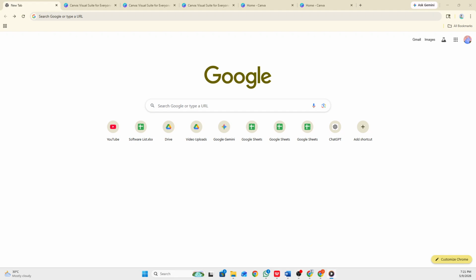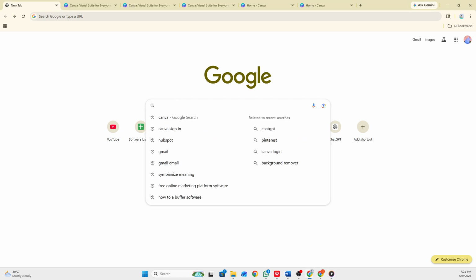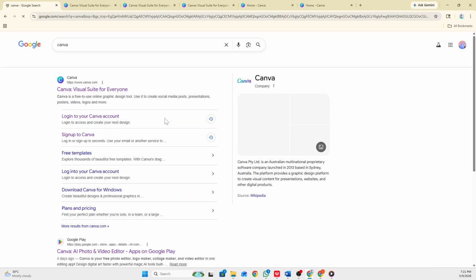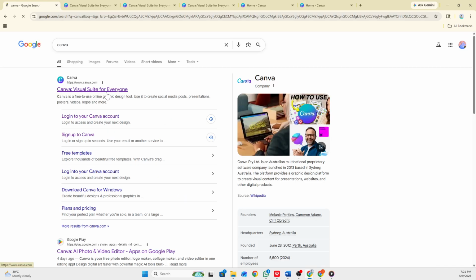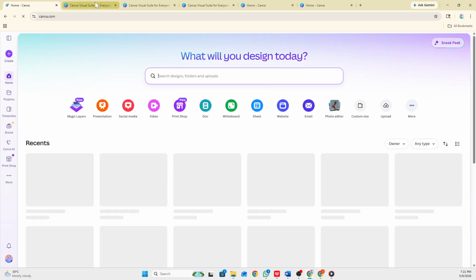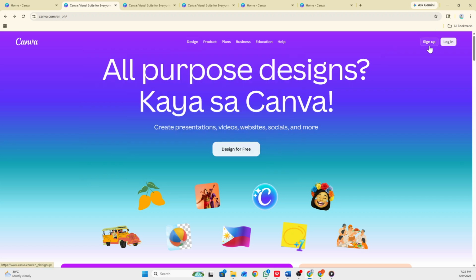In today's video, you will learn how to create a Canva account. To begin the account creation process, search for Canva and access the official Canva platform. Once the homepage loads, you will see options related to signing in or creating a new account. Look for the Sign Up option to continue to the registration page where the account setup process begins.